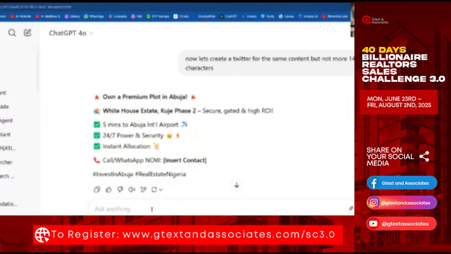So now we have the Twitter one. Now I want to say, using the same property content, I want a highly persuasive post for my LinkedIn. So do a LinkedIn-centric post. This is important.